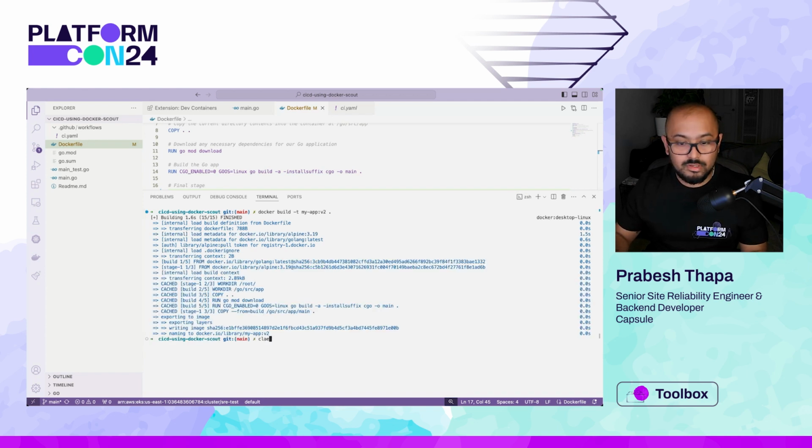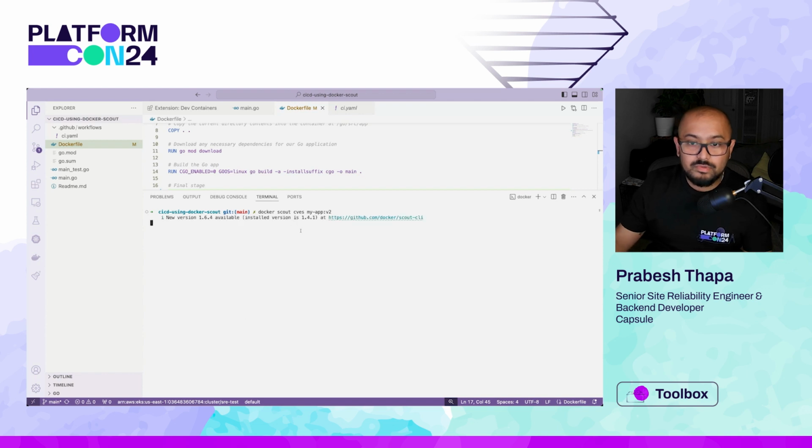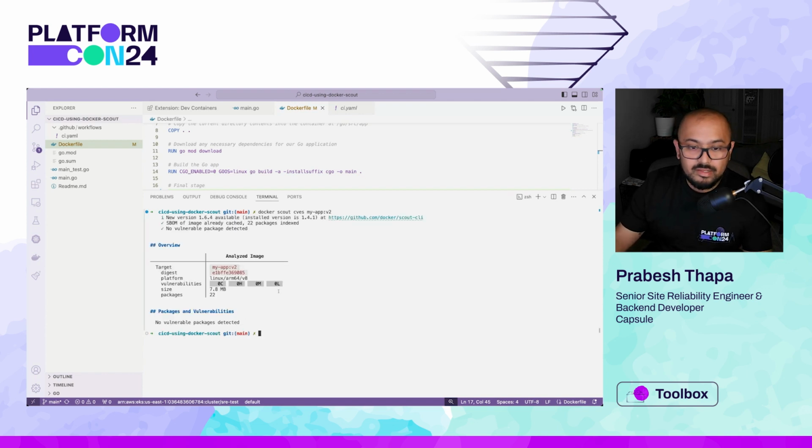So let's go ahead and scan the image. docker scout cves myapp:v2. So now we are scanning the fixed app, and we have mitigated the risk, as there are no vulnerabilities present on this image based on Docker Scout.